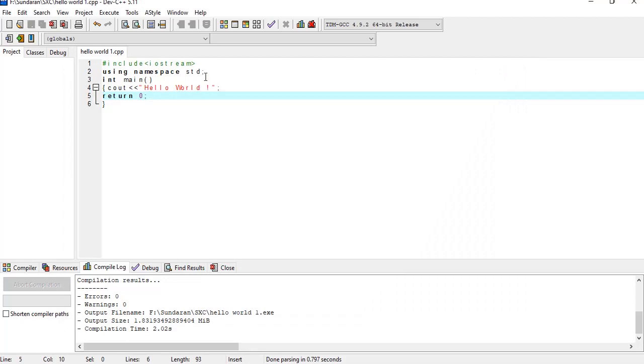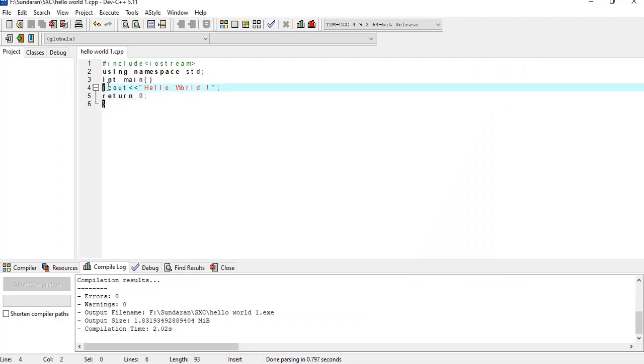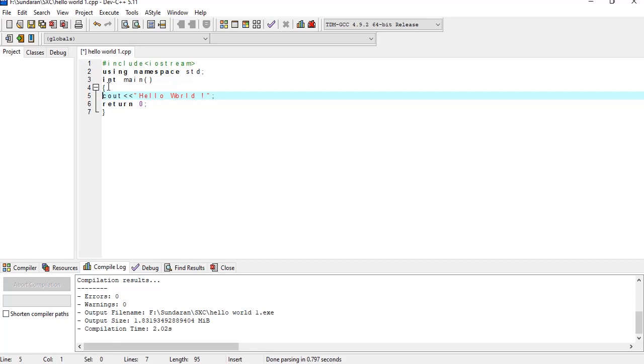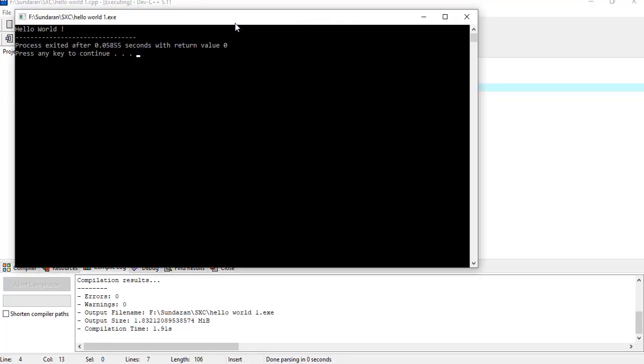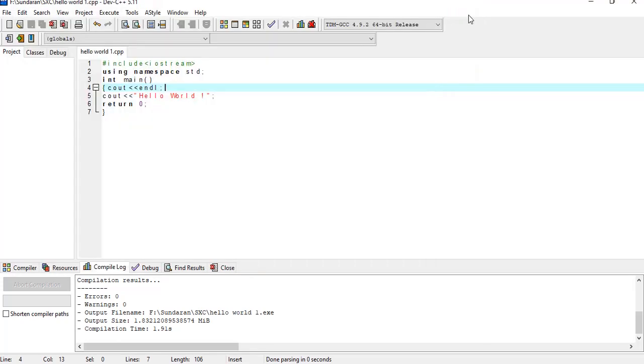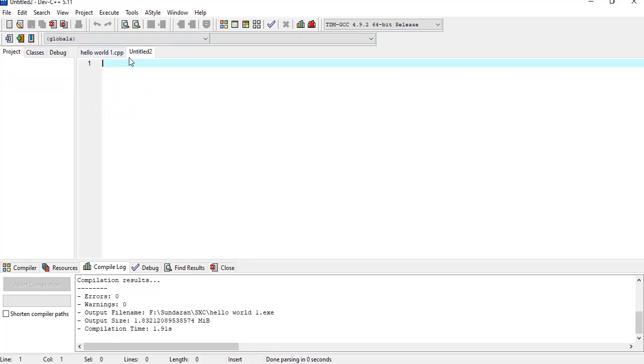Now let us try changing some of the program and see what happens. What if I cout and... no errors. Oh, Hello World came out like that. Now let me start another source file.